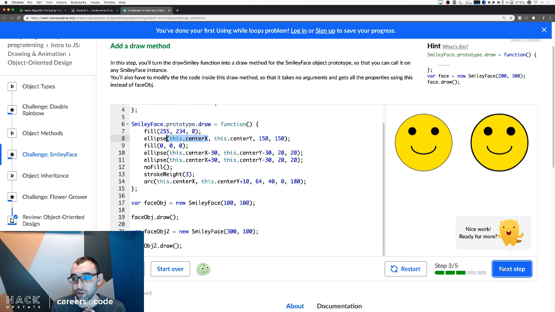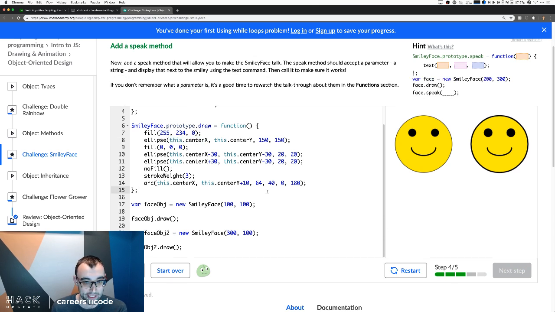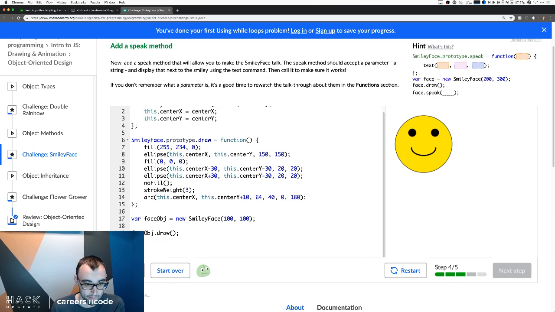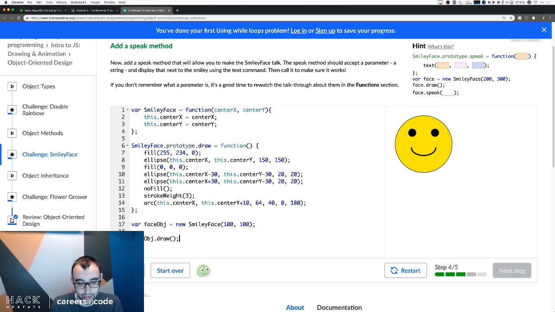And because there are two more steps, I have a bad feeling that Khan Academy is going to have us repeat that, but let's see. So I'm going to take out our second smiley face. We don't need that. Khan Academy didn't ask us to do it. And it's saying, okay, it wants a speak method. And that's going to make the smiley face talk.